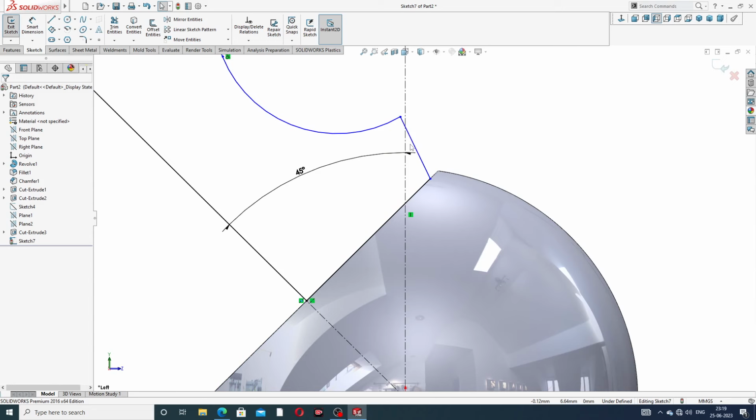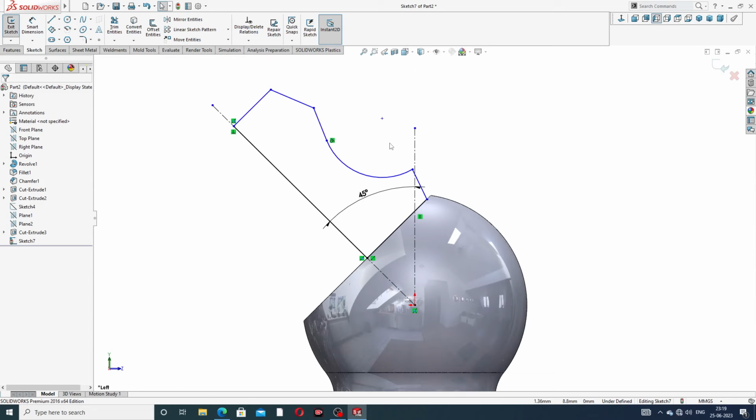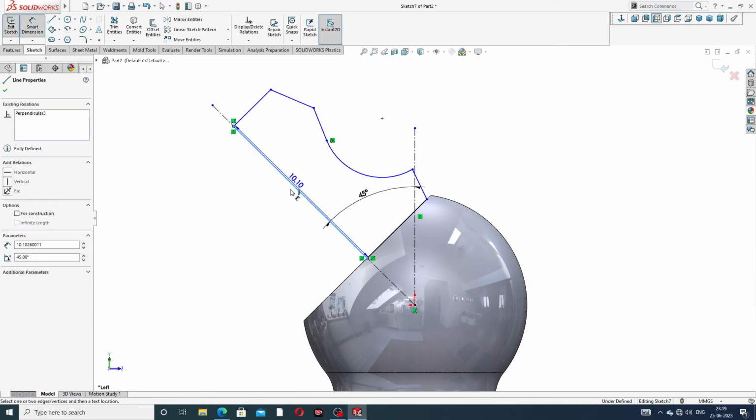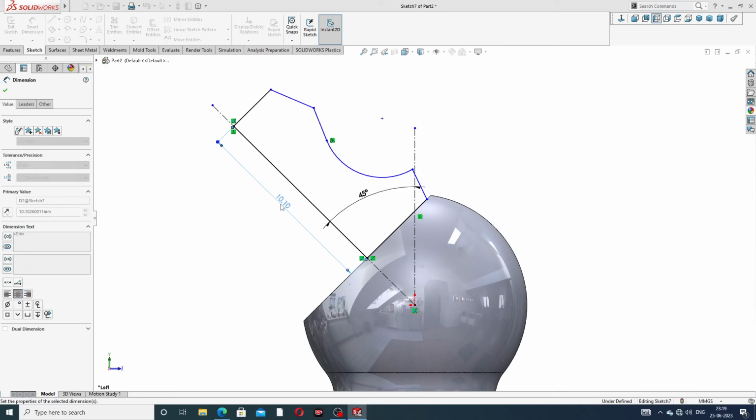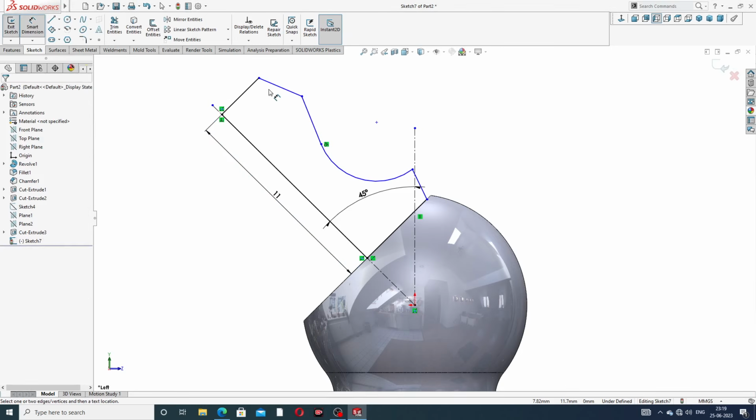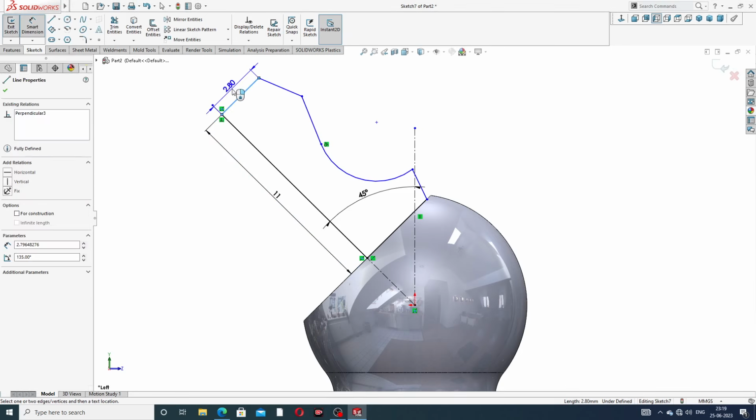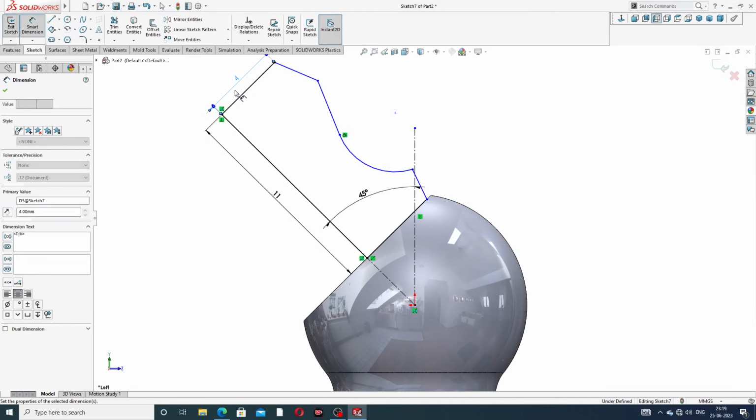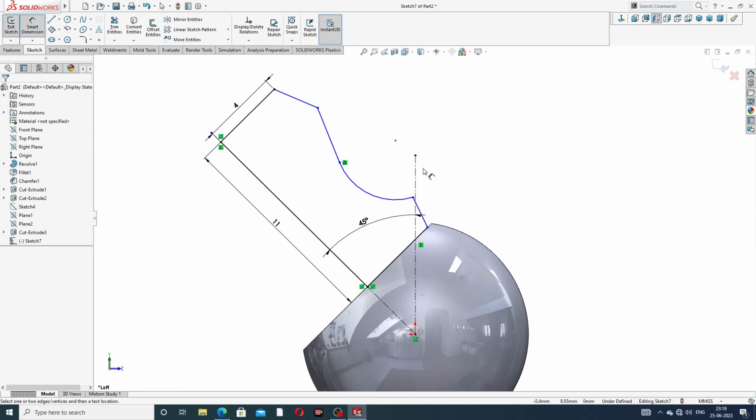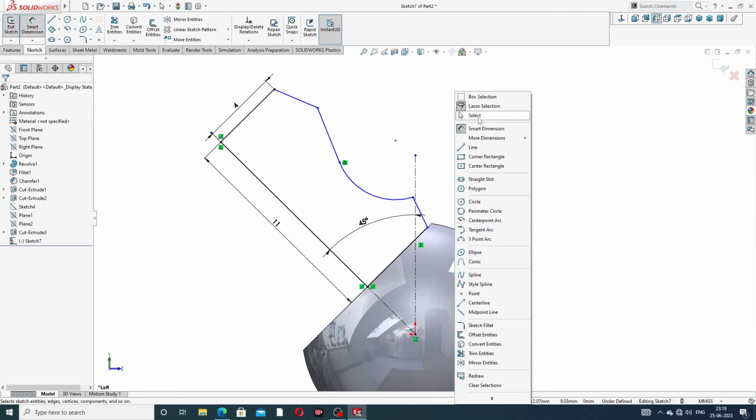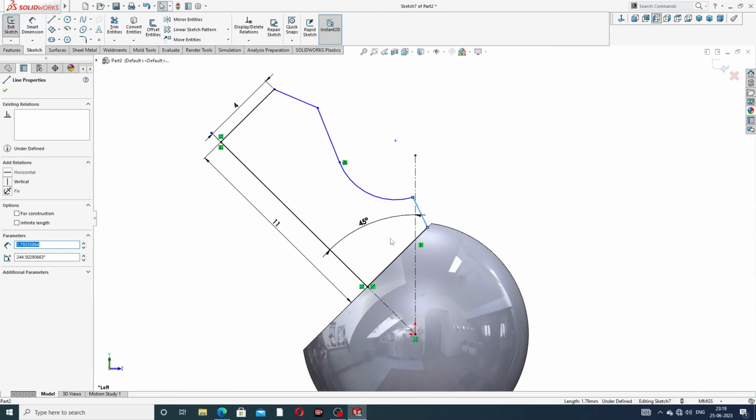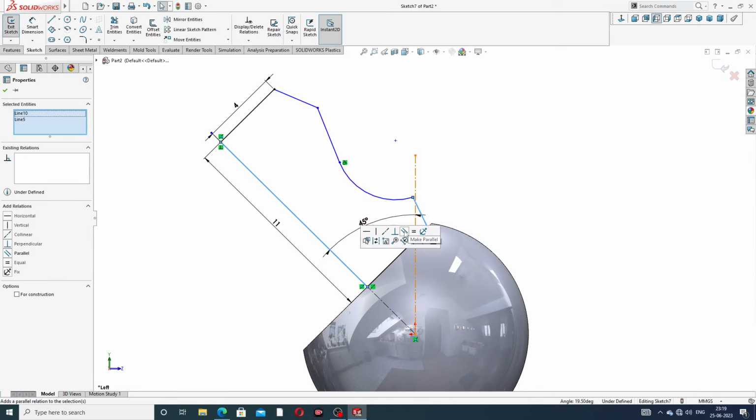Okay, and all dimensions are mentioned here. Okay, and this dimension is 11. Okay, and this radius is 4. Okay, and this line and this line, select parallel.